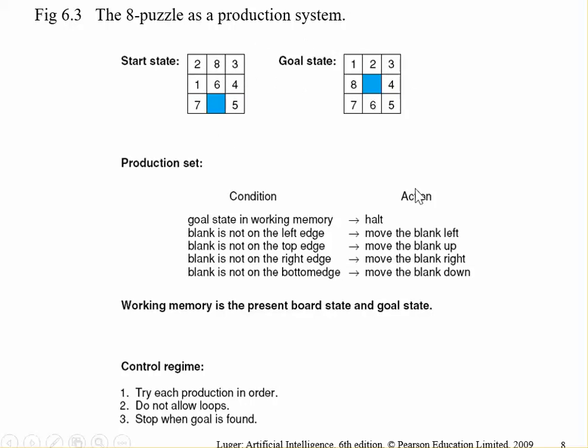Now, the possible actions here are moving the blank, which in this case is to the left. So that means left. In this case, that means the 7 is going this way, and then or up. So that makes sense. We either go up, down, left, or right. That's what we can do. We move the tiles, and then we get into here.